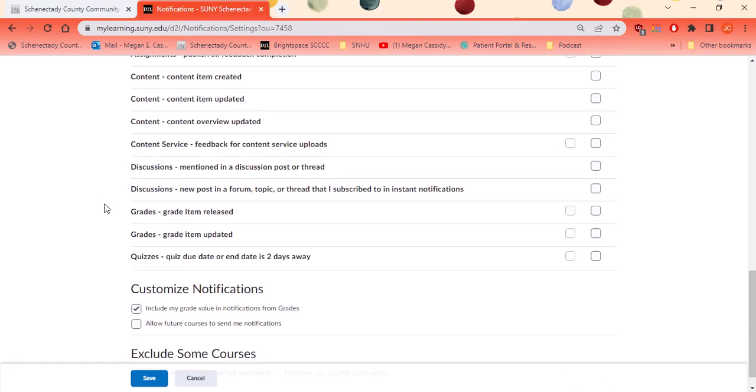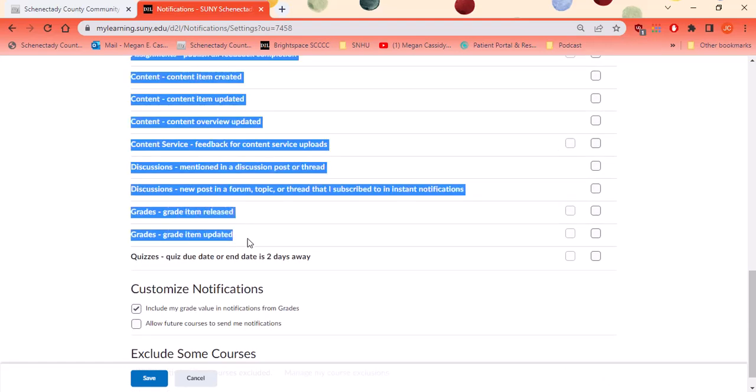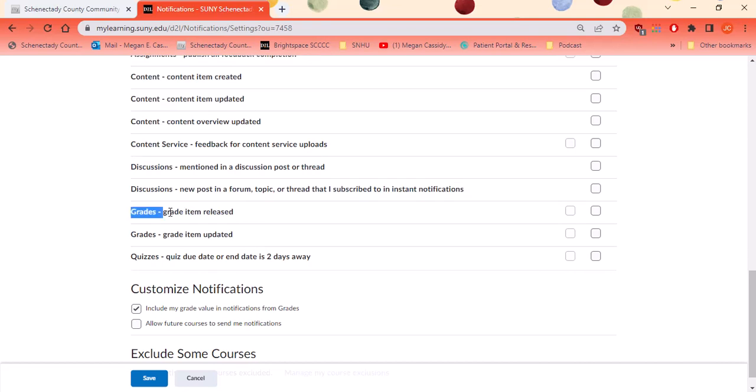The other thing on here to note are your grades. You can get a notification when a grade item is released and also when a grade is updated. So if you had a grade and you talked to your professor and you asked, hey, can I resubmit this and try for a better grade, and they update it, you can get a notification right away.